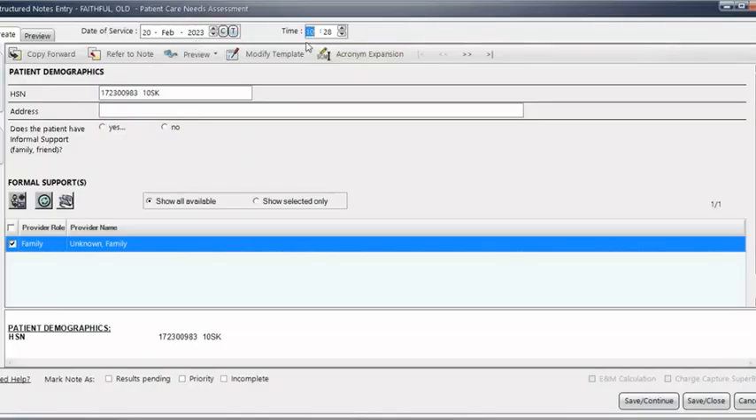To change the time, you can highlight the hour or minute section and use the up and down arrows to change the time, or you can type in the time the intervention happened.